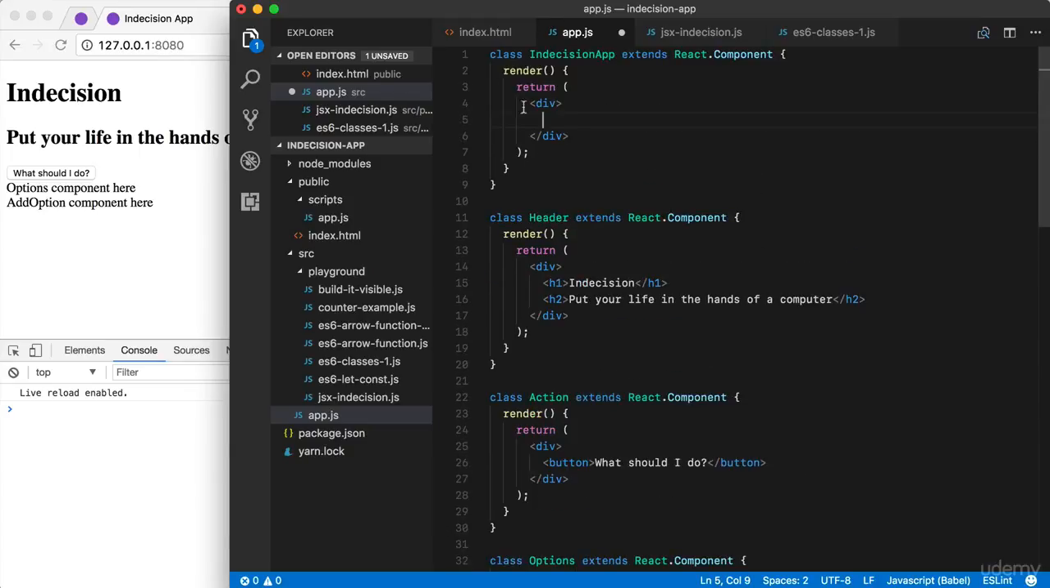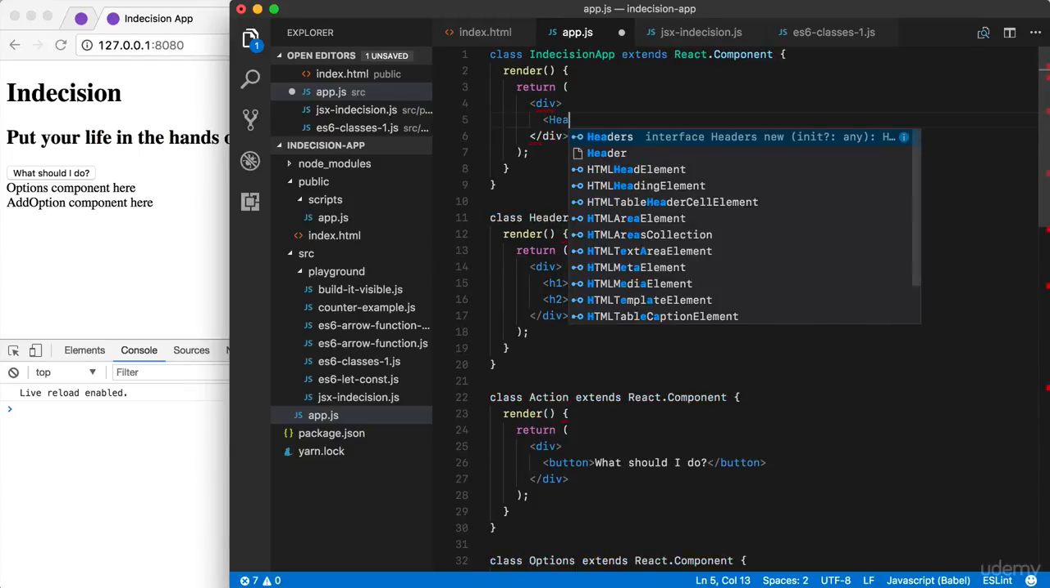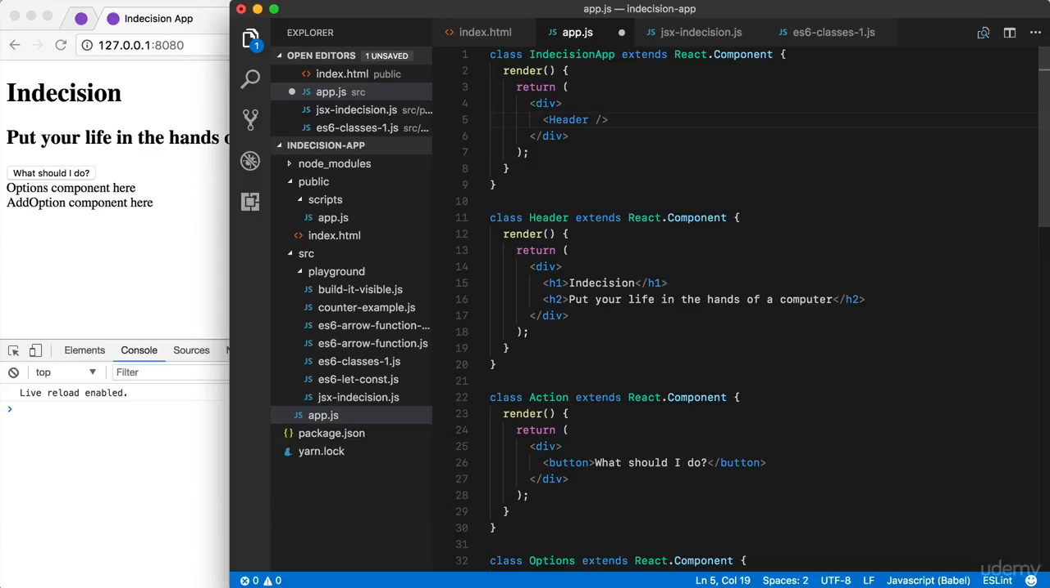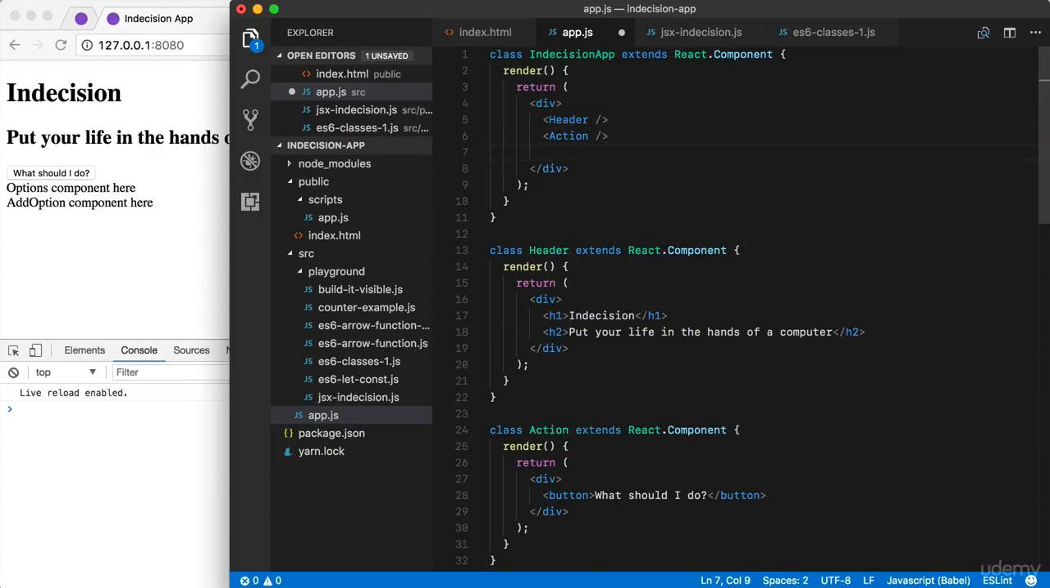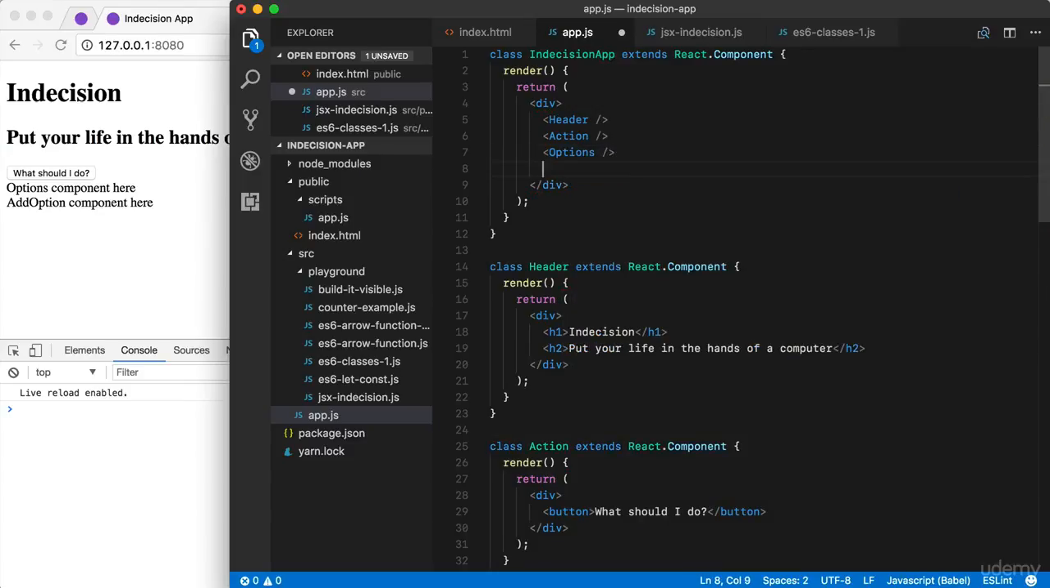That's exactly what we're going to do right here, starting with header, uppercase H header, moving down onto action, uppercase A action. Then we have options. And last but not least, we have add option. Now the indecision app is going to render those four, but the indecision app component itself currently doesn't get rendered. So before we save the file, let's go ahead and get that guy showing up to the screen.